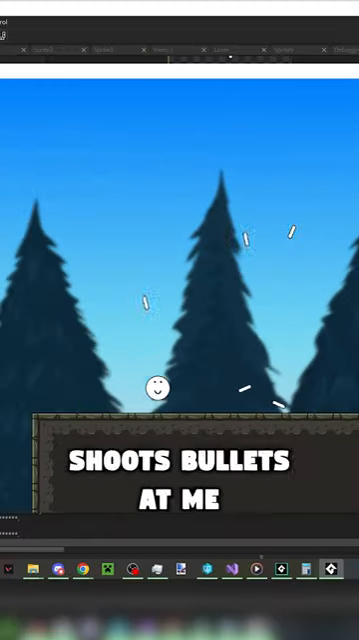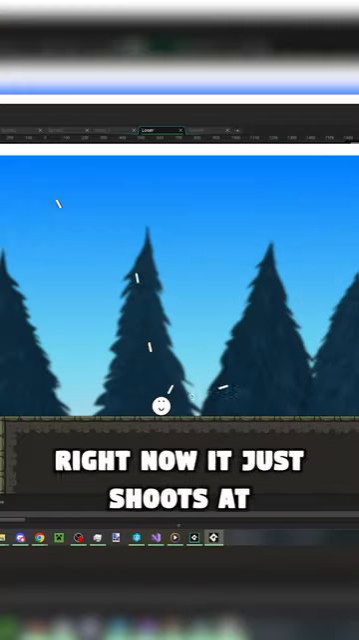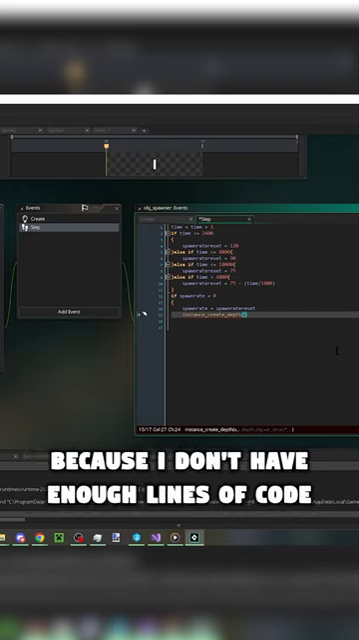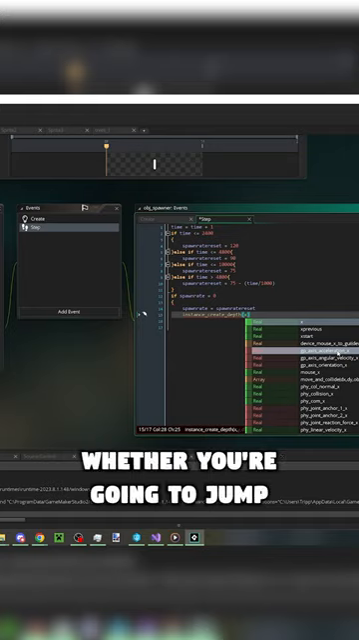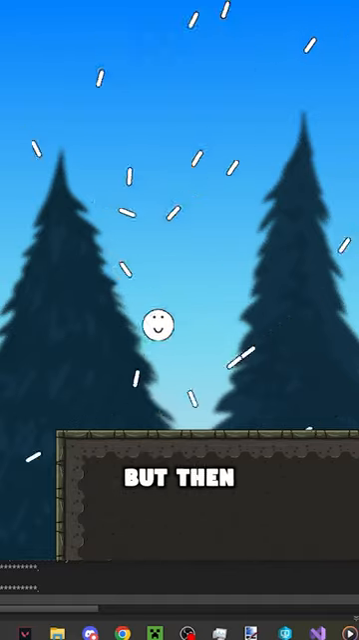Then I made an object that simply shoots bullets at me and gets faster over time. Right now it just shoots at exactly where I was standing because I don't have enough lines of code to be able to predict whether you're going to jump. I also added the ability to jump, but then disaster struck.